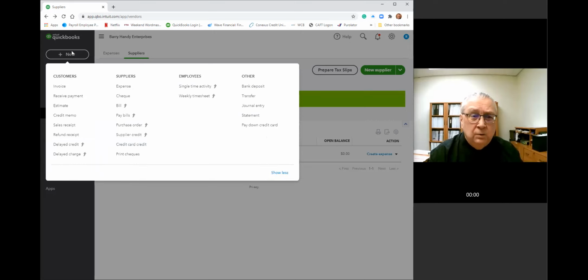Of course, under new, you can see that you can directly enter an invoice, receive a payment, an estimate, and this is one area that's underdeveloped. In QuickBooks Desktop, there's an order and there's an estimate. The two are combined into just an estimate, and you just have to work with it. I'm sure over time that the order function will appear in QuickBooks Online. There's the credit memo, sales receipt, refund receipt, that's new. Delayed credit, that's new. Delayed charge, that's new. And expense, that's new. Check, bill, paid bills, those are straightforward. Purchase invoice, supplier credit, that's new. And credit card credit, boy, that's new. And you have the ability to print things in batches, including checks.